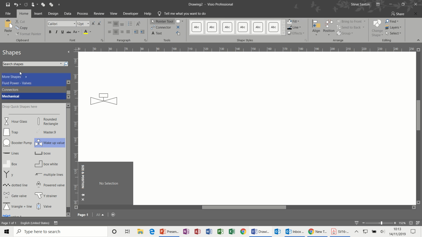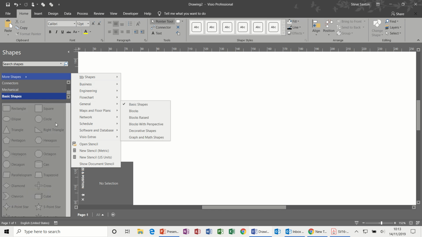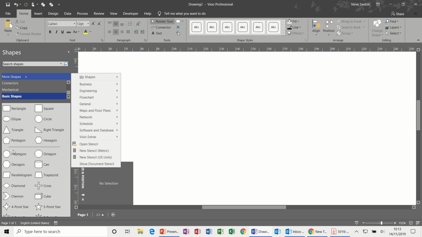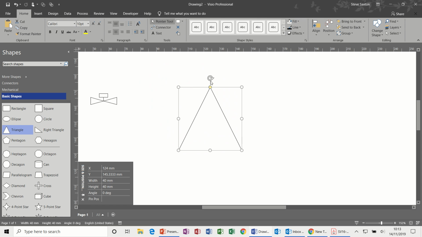Now in this template I have not got the basic shapes, so I'm going to go More Shapes, General, Basic Shapes, because that gives me these symbols. Triangles is what I'm after. So let's get over a triangle, bring that on here. It's going to come on quite large, as you can see. Spin that round.